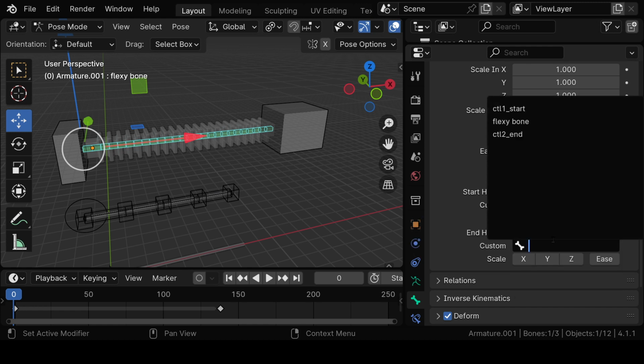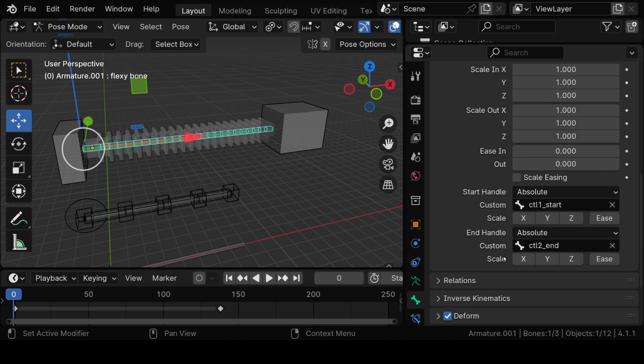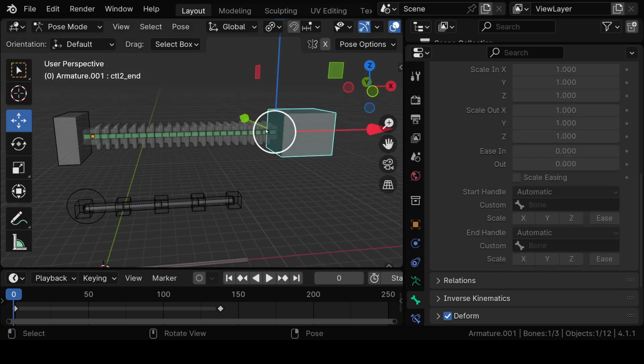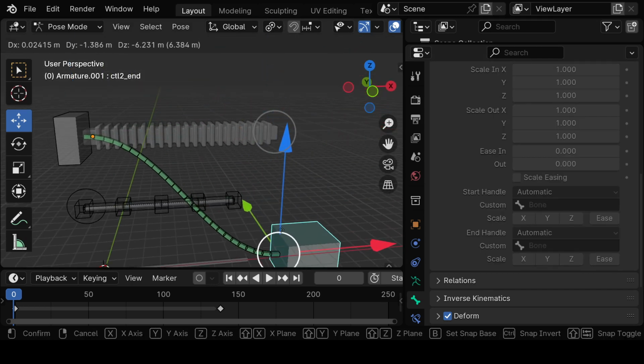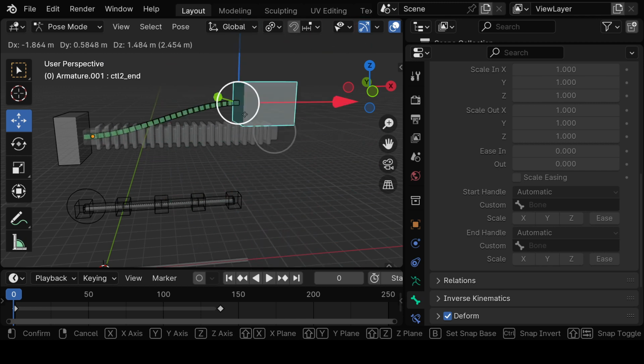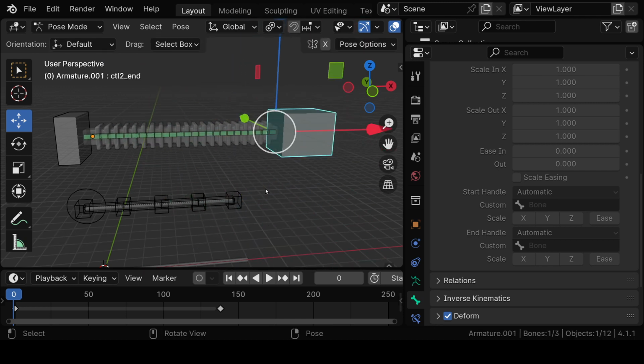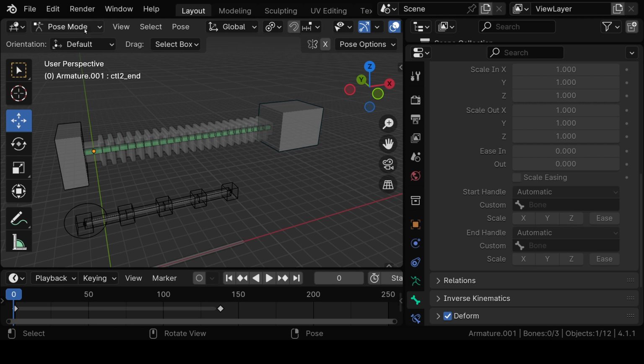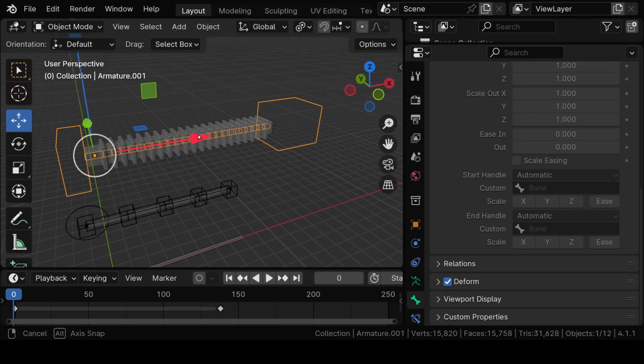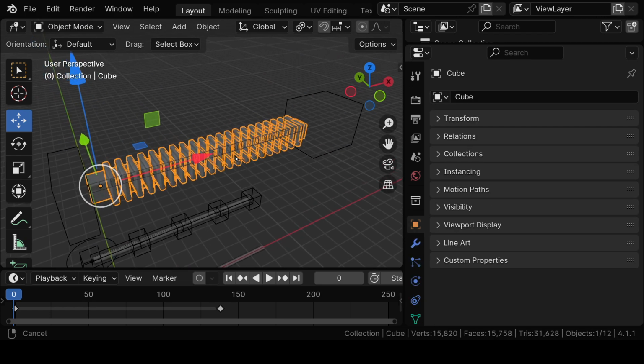Okay. So now I choose the control two also. Now you see it will behave like a curve. So this is the effect we wanted. Right. Now we are going to bind the object to the bone, the mesh to the bone.